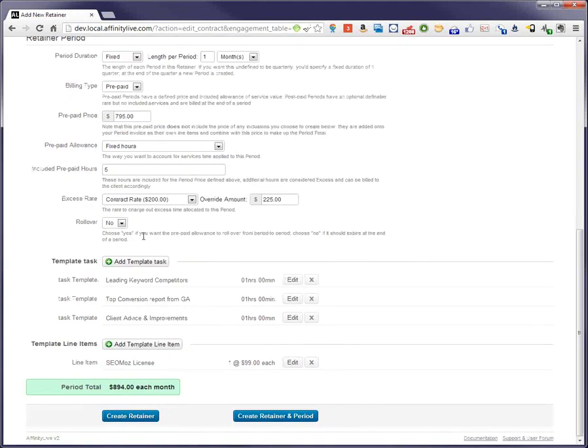So in addition to these hours here, we can also see now that we've got this concept of recurring tasks. We can see that we've got template tasks here where we have 3 of these built into AffinityLive. There's a task here called leading keyword competitors. What that is in an SEO sense is where each month, because this is a monthly retainer, somebody's going to have 1 hour to do some research into their competitors and find out who on behalf of this client is bidding high or doing well for a certain set of keywords.